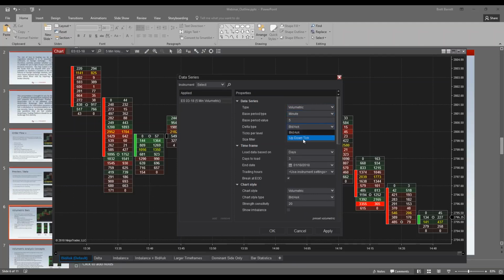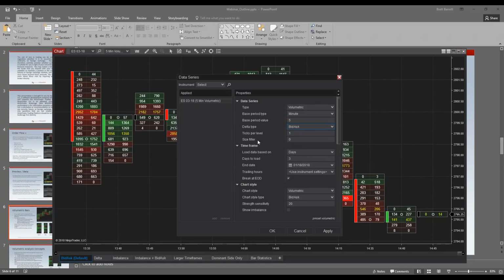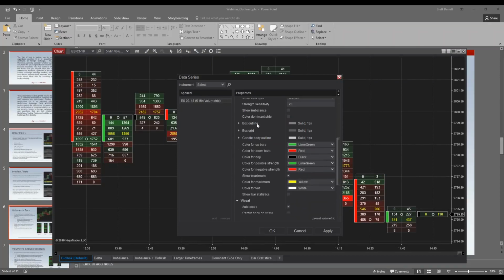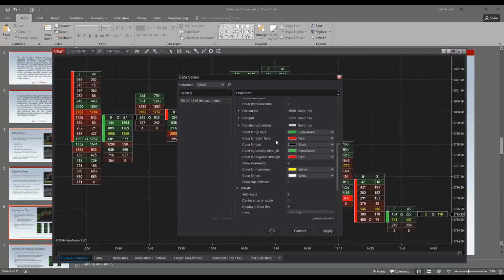Here's the delta type: bid-ask, up-down tick, which is what I was describing earlier. There are two additional properties here, ticks per level and size filter, which I'll talk a little bit more about in the future. And as you scroll down, you've got a bunch of properties here for customizing the display.